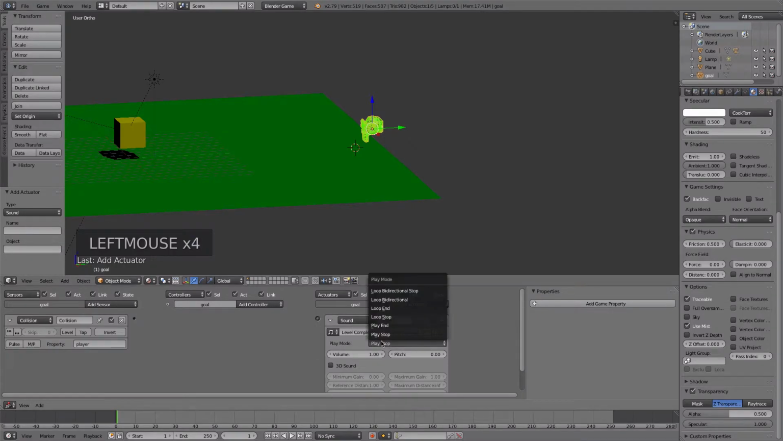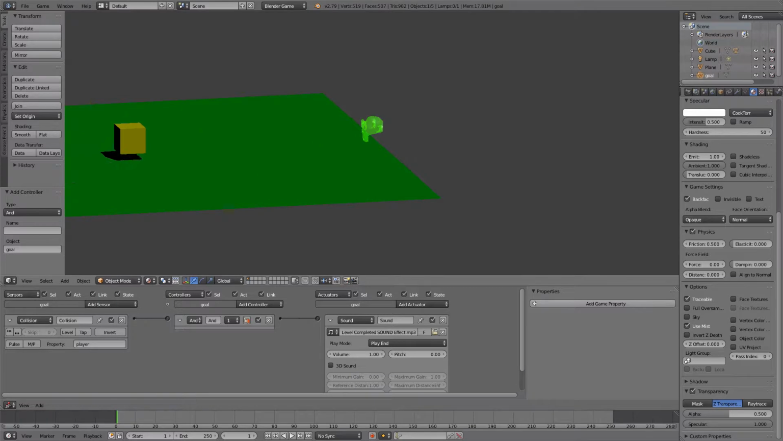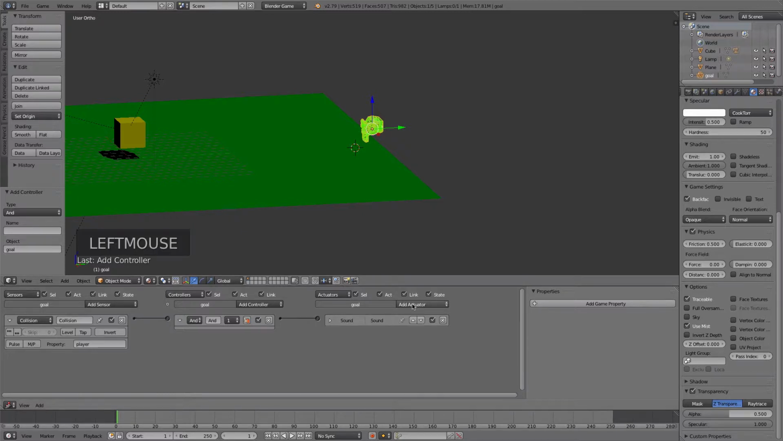I'm going to play through to the end, and I'll connect this sensor to this actuator, and we'll see what happens. All right, so that worked. Nothing is listening for it right now, but in addition to playing the sound effect, I'm going to send a message, add actuator, message, and I'm going to just call it level complete. Again, nothing is listening for that now, but that will be coming up later.